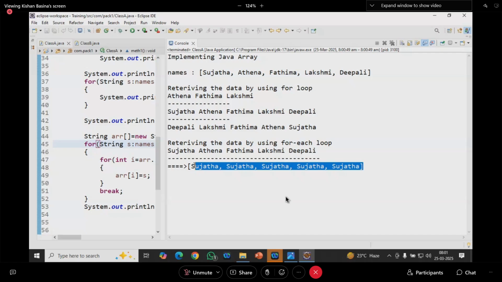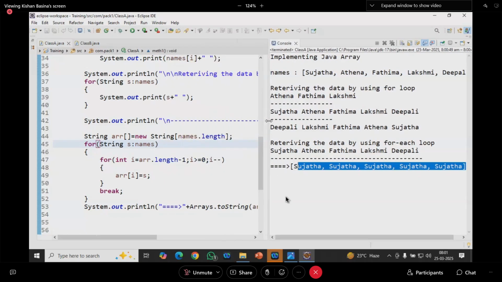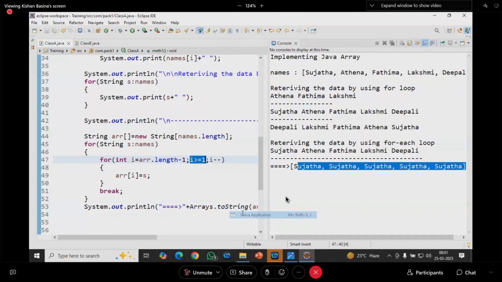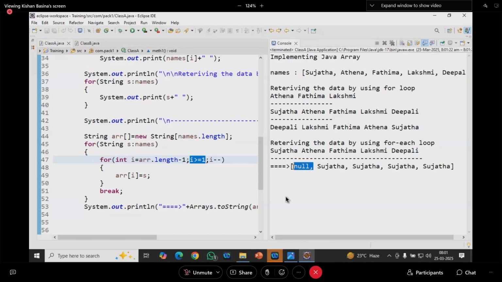Okay, guys, here, please observe. For example, let me give the i value should be less than or equal to 1. Here, please check this condition. Right click, run as Java application. For example, if I'm giving 2, run as Java application.